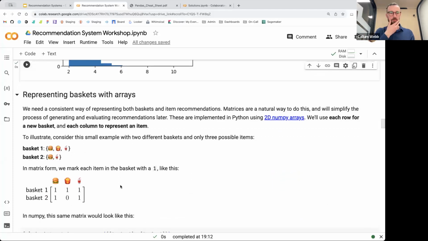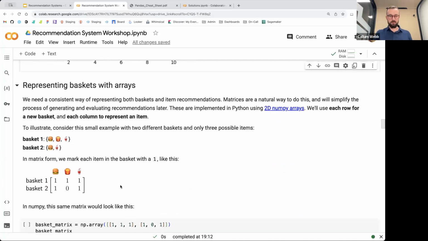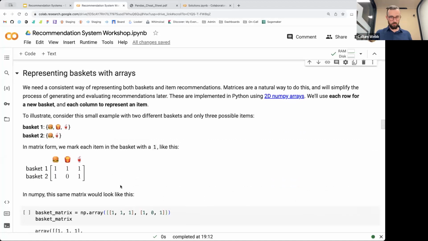Okay, I'll move on now to another idea, which is how we actually represent baskets in code. So far we've just got this big table of data, but what we really need to do here is have a consistent data structure which lays out baskets and recommendations. And a natural way to do this is with matrices.